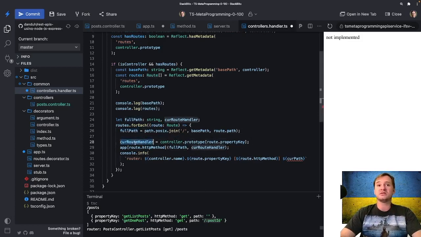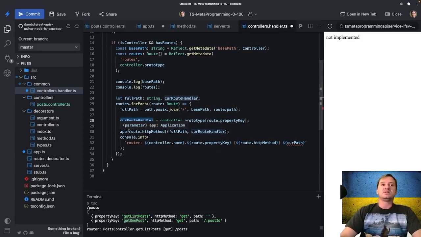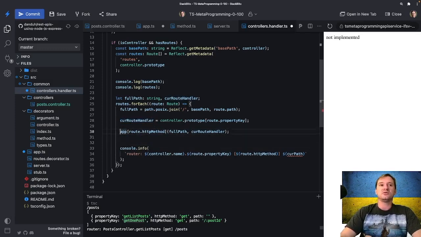We're retrieving the handler. Based on the route property key, which is the name of the method that we saved in the get decorator, we retrieve the handler itself, the function, the method that should be responsible. And we're passing it into the application.